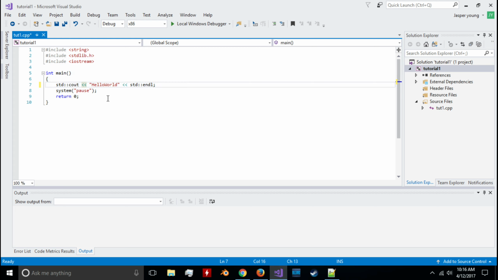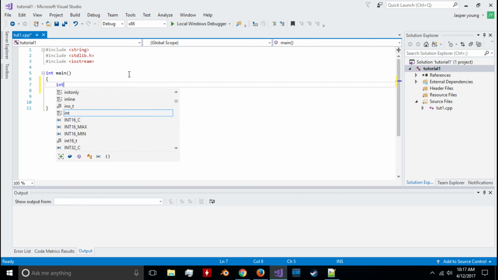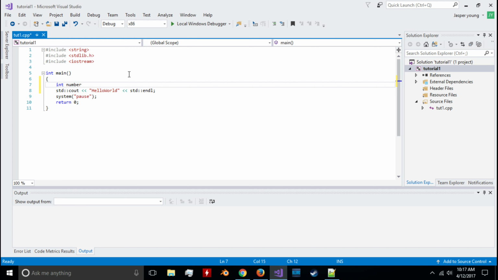I have all the code from our last one fired up, and let's just jump right into it. Today I was planning on teaching you about variables. So to start off, I'm going to create a variable. Let's call it a number equals 12.